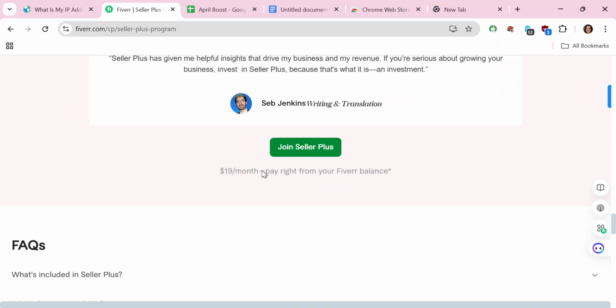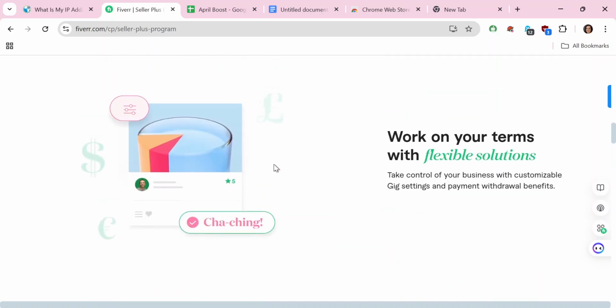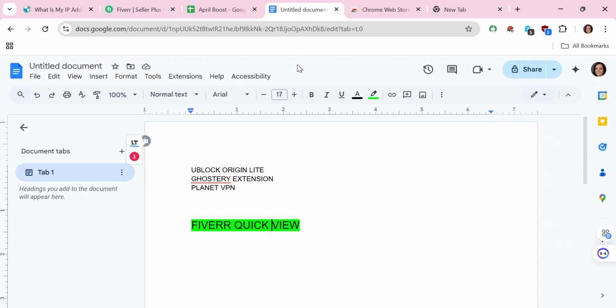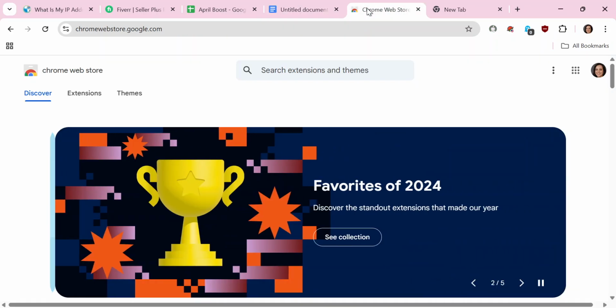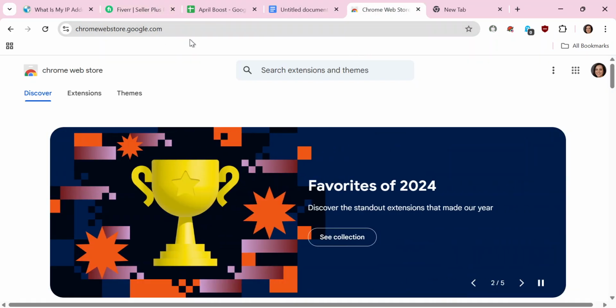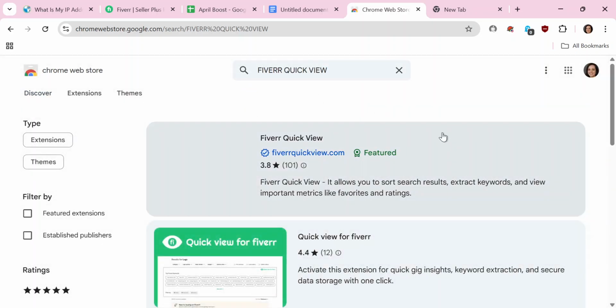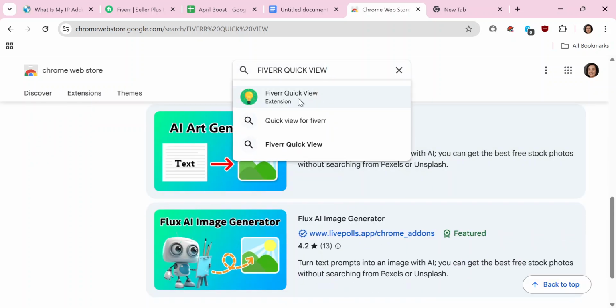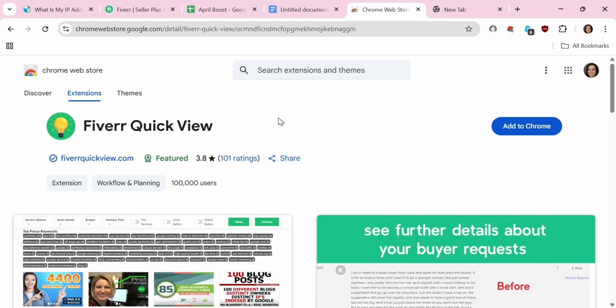But if you want something else, or you're looking for the fastest way to go about it, I suggest you download this particular extension, Fiverr Quick View. So what you just do is copy it, go to the Chrome web store, then input Fiverr Quick View to get your extension. Yes, this is it, the one with the light bulb icon. Then click on add to Chrome. Yes, add extension.